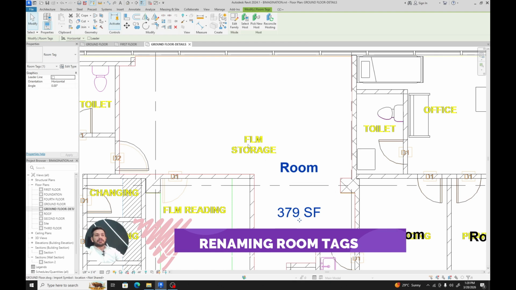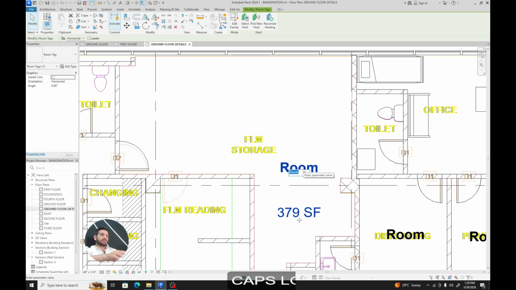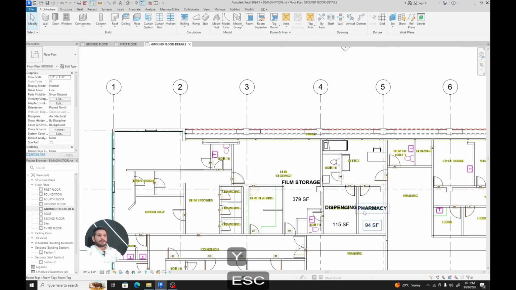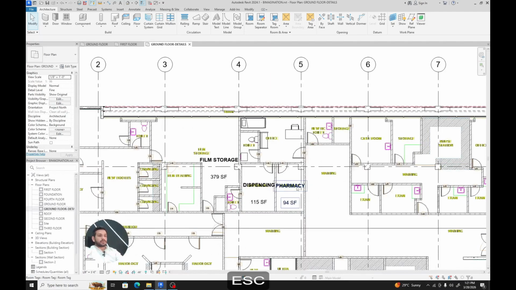Now since every room has a different name, I will just click on this room, double click on this room, and then rename it to its relevant name. Same goes for this one, same goes for this one. So that's how you can create rooms.